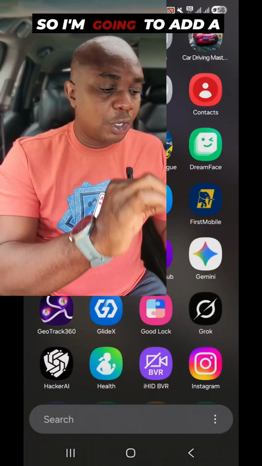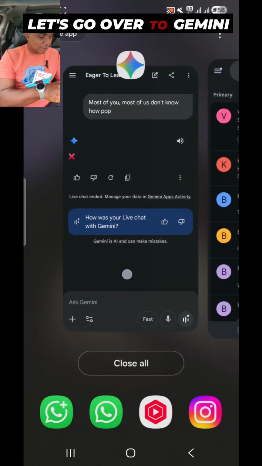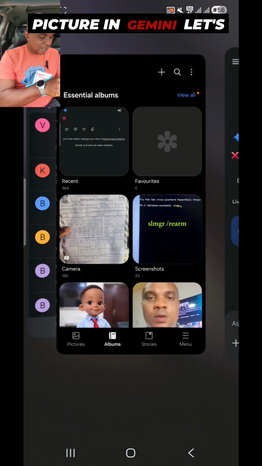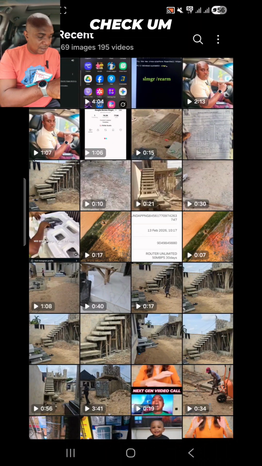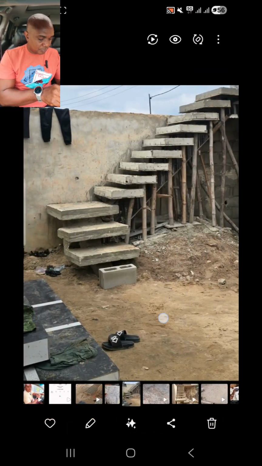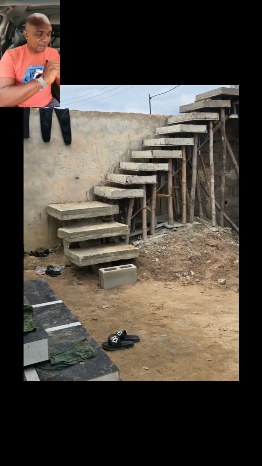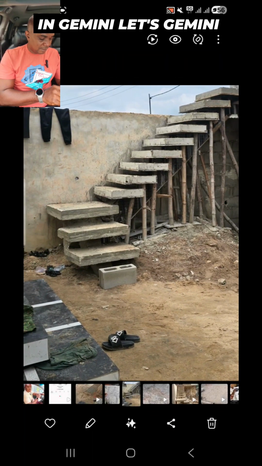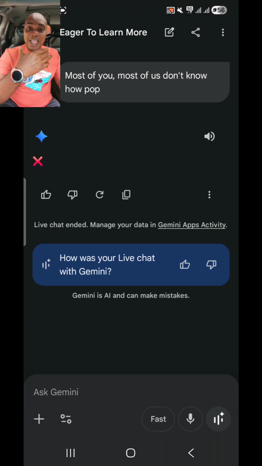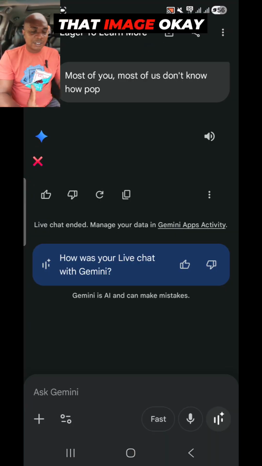So I'm going to add a picture in Gemini, okay? Let's go over to Gemini. I'm going to add a picture in Gemini. Let's check the picture that I can put. Okay, let me put this image in Gemini. Let Gemini identify this image and tell us what is in that image, okay?